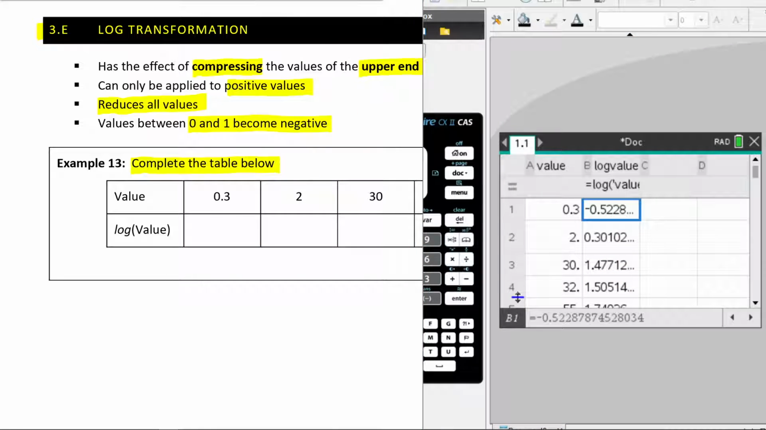We can just see what each of them looks like. As you can see, my first one is negative 0.5. And that makes sense because we know that values between 0 and 1 become negative. So as you can see, this is 0.3, so it's between 0 and 1, and I get a negative out there. And now we're just going to continue on. The next one will be 0.3.